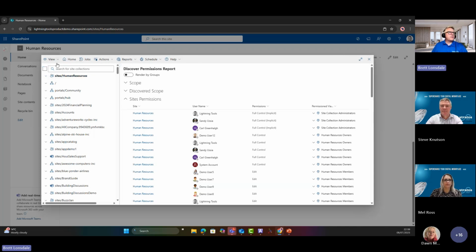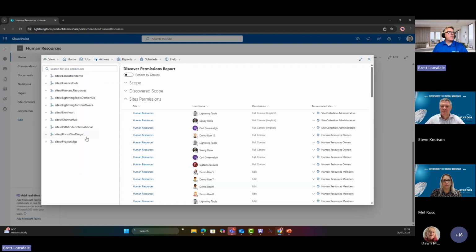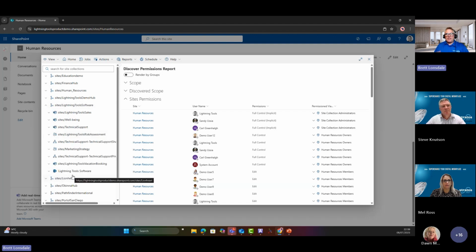There's a lot of time to be saved, especially if you're now using things like hub sites and associated sites. The reason why I pick on that one, rather than a classic site collection, is each hub site and associated site has its own access control list, of course. So one of the things we might do using SharePoint natively is try to figure out where all the associated sites are, navigate to them, grant the appropriate permissions, and so on. What I have here is the hub called Lightning Tools Software, and a number of associated sites are stacked beneath that, so we can see what is associated with the hub.